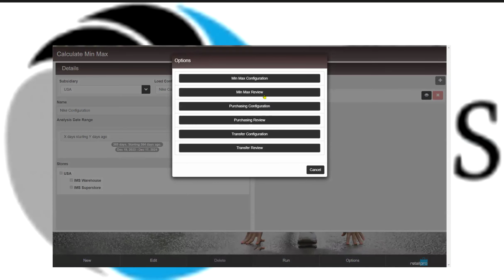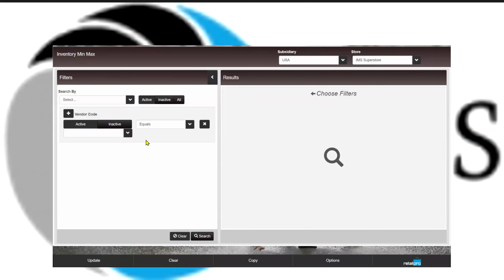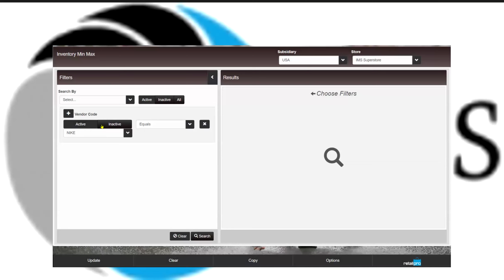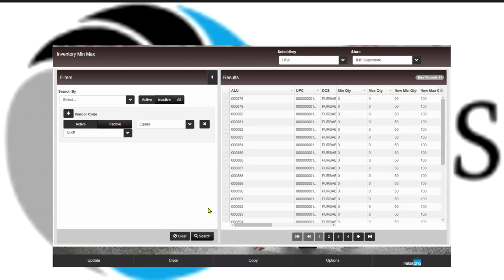So I'm going to go ahead now and say, let's do a review. I did my config. Now I want to do a review of my min-max. Since I worked on Nike, I'm going to actually filter for that vendor to take a look at that inventory set. Let's do it. I'm saying anything that equals Nike, let's search for it. And you can see at this particular point in time that my results are in, right? I've created a 50 min and a max 100 proposal.